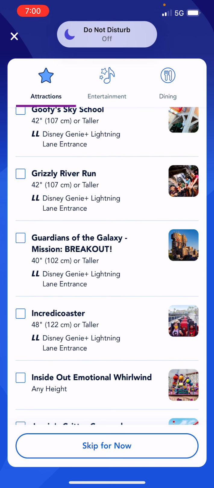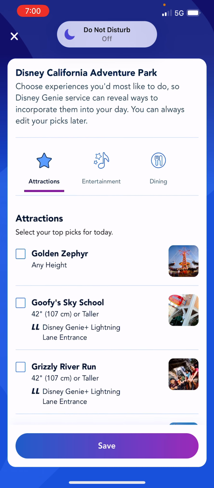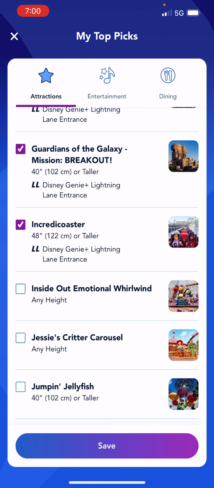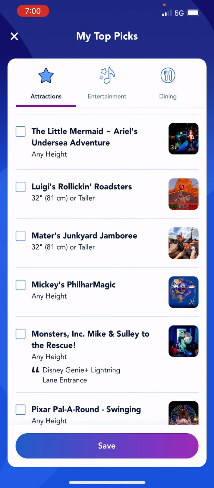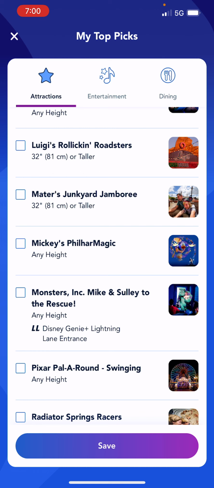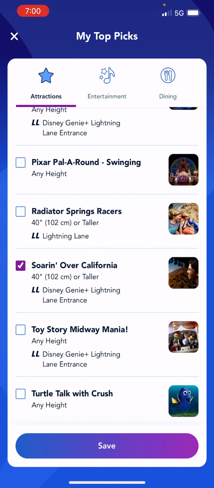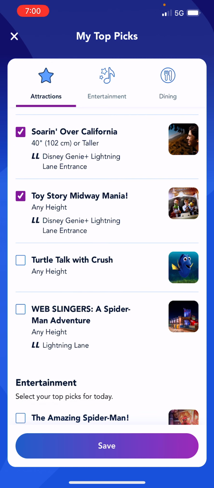So I definitely want to have Guardians of the Galaxy, and then Incredicoaster, and I think Mater's Junkyard Jamboree is super cute. And then I want Soarin', I want Radiator Springs, Toy Story Mania, and Web Slingers.